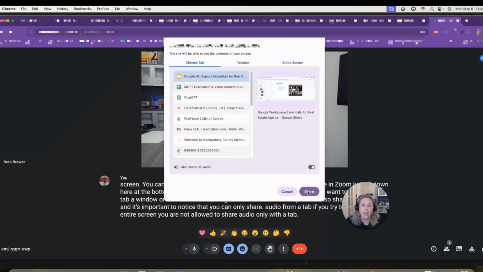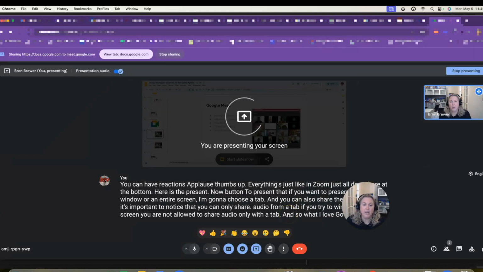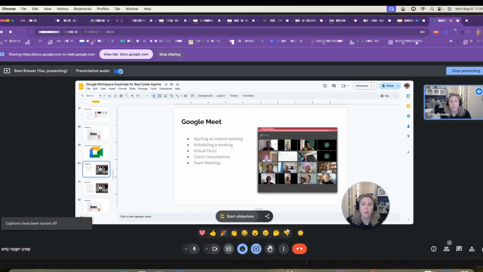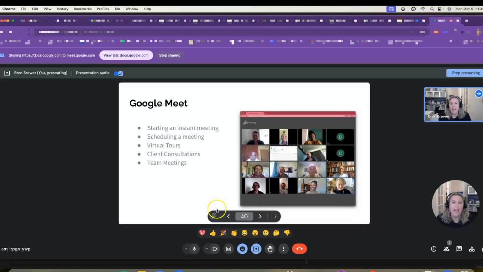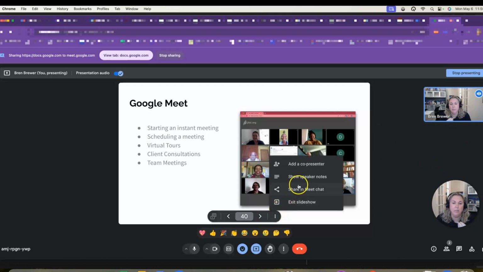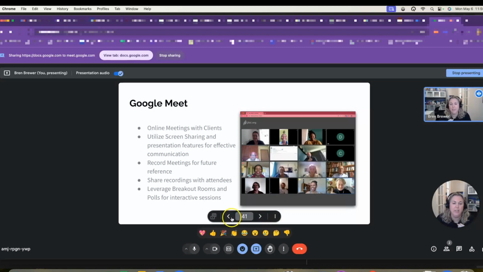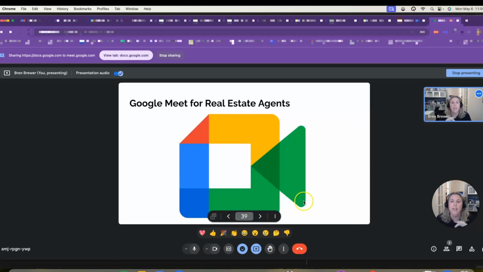And what I love is that Google Slides integrates seamlessly with Google Meet. Let me show you. When I put on my slideshow, I'm in the Google Meet tab and my slideshow is here, and I can still see everybody that's in the meeting. You can also turn on speaker notes, you can add a co-presenter, things like that. And you can just go back and forth through your slideshow in Google Meet. It is so amazing how Google Slides integrates seamlessly into Google Meet.